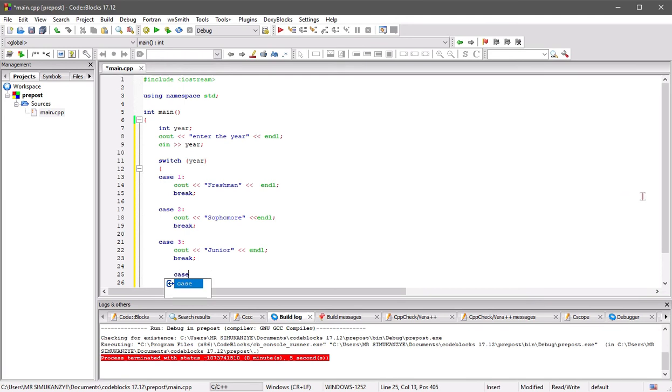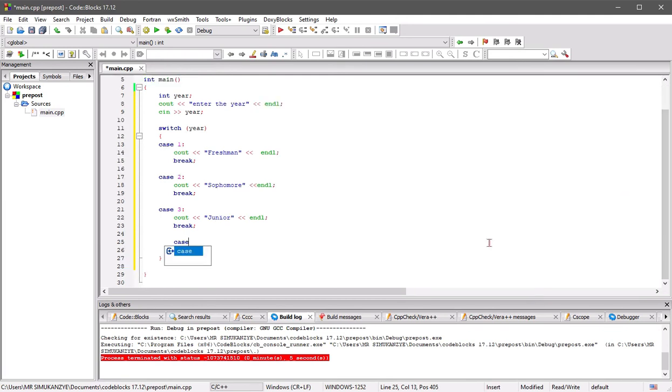All right, and we say case 4. Cout, so that's senior. Is that how you spell senior? Senior. Okay, exactly like that.